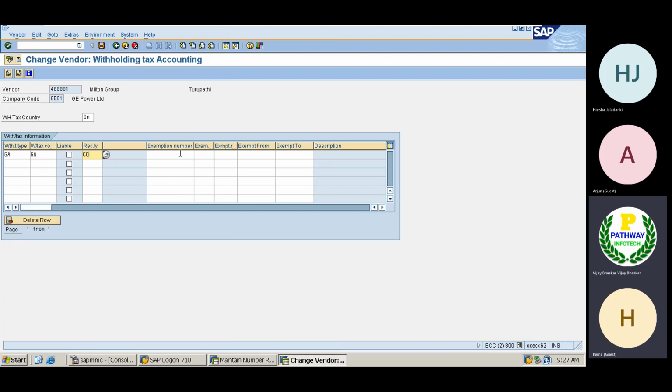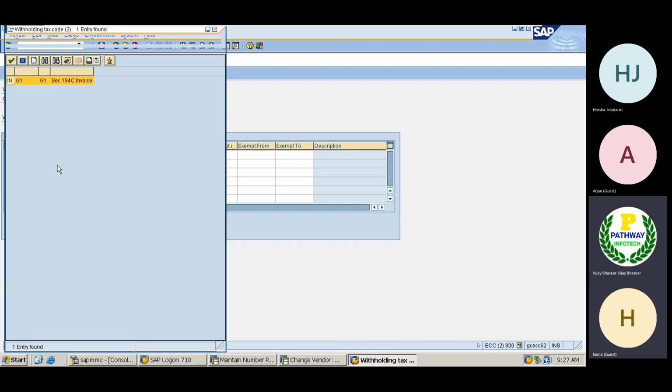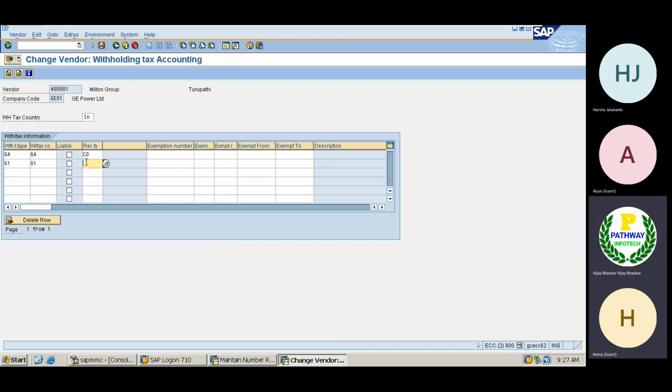Okay, if going forward we do not want to calculate tax for this vendor, you have to maintain the exemption number and exemption reason. Whatever you want you can maintain. Now you must select the liable checkbox. Once, let me define this one G1, and this one also G1. Then recipient type is CO.